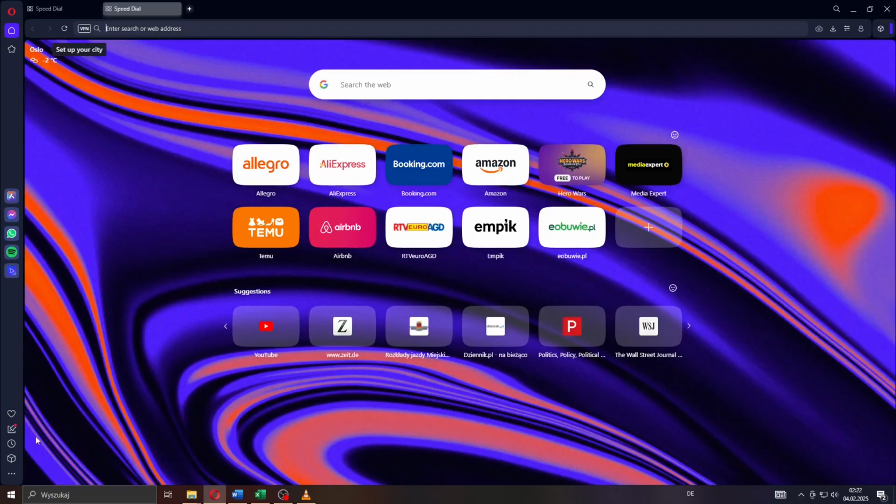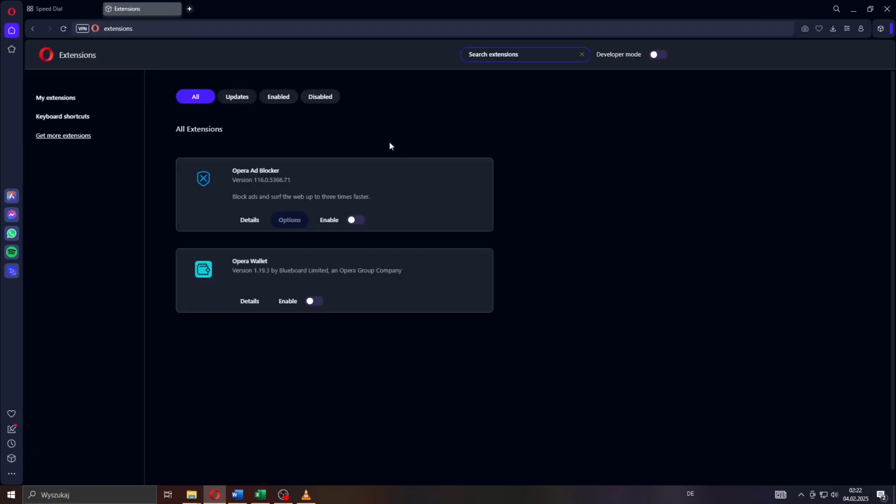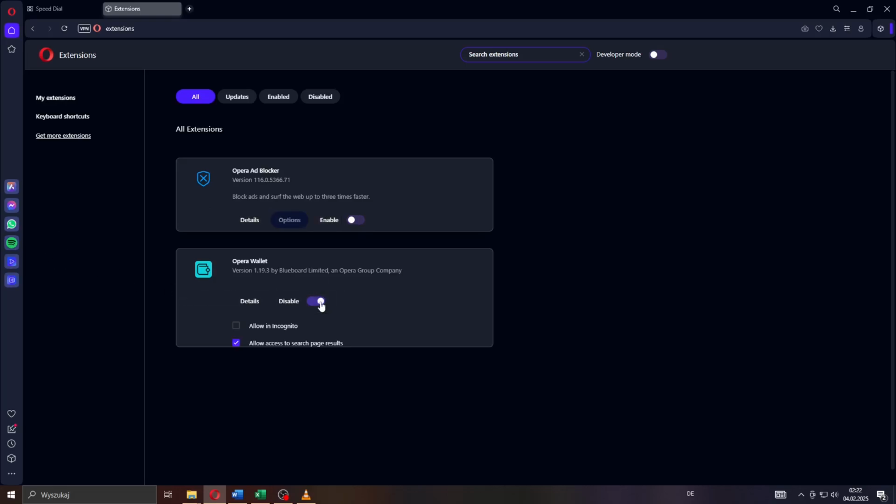Open a new tab and simply click on the extensions icon here on the left sidebar. And what you want to do after that, guys, is go through the list of already installed or added extensions. For instance, you may disable them by switching them off here from enable to disable. So let me do that really quickly for demonstration purposes.